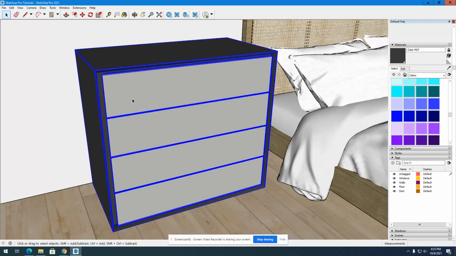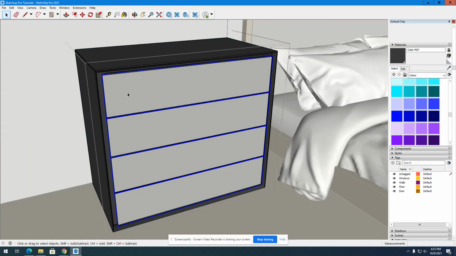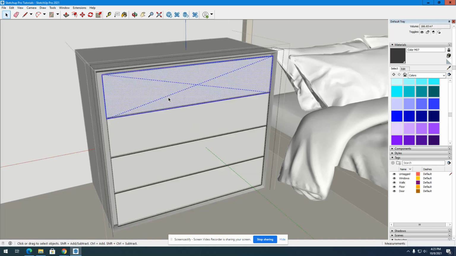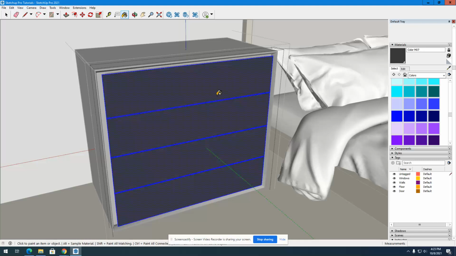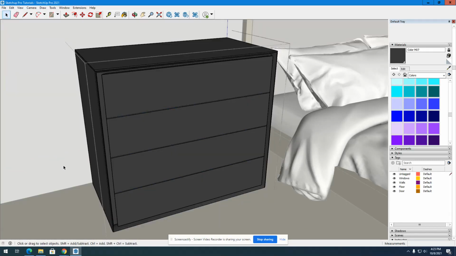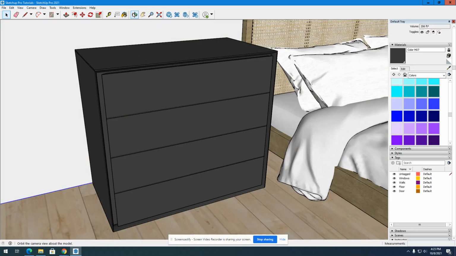Okay, I'm going to go ahead and paint the faces as well. So I could just double click into the faces, select all the faces that I want, and then paint, and like that. So I did want it a darker color.